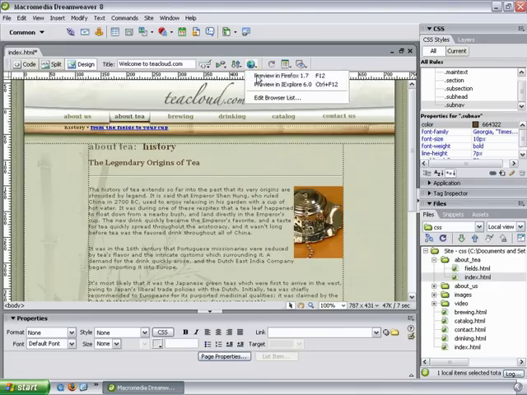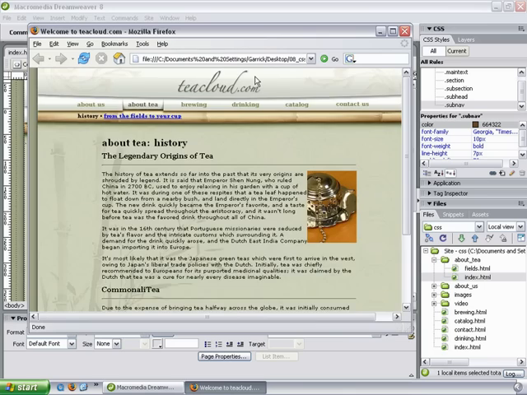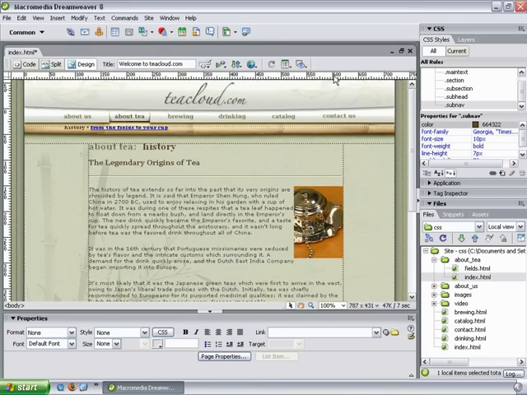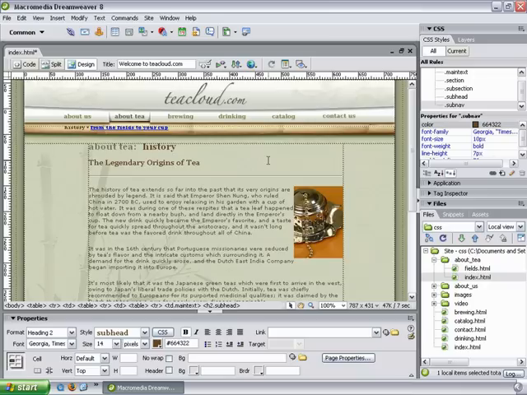Whew, let's take a quick look at this in our browser. And here we are with all of our styles. All right, so that's how you set up class styles. Now in the next movie, we'll continue looking at some other things that you can do with styles.